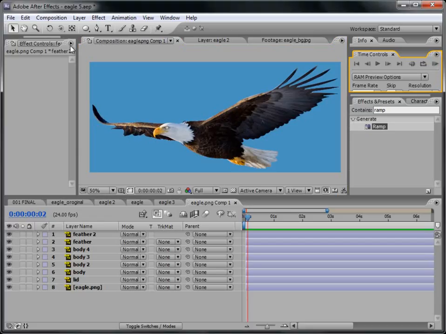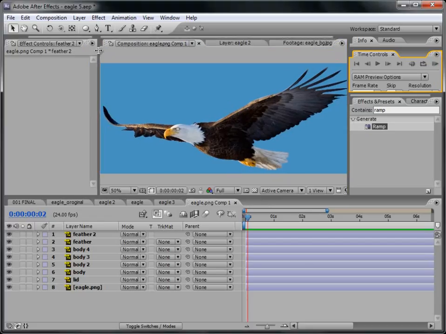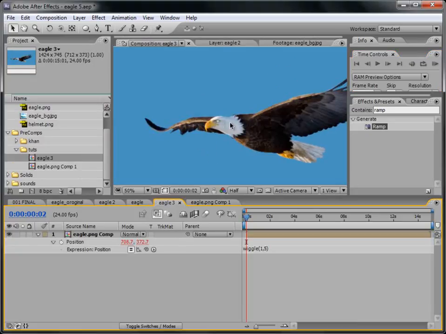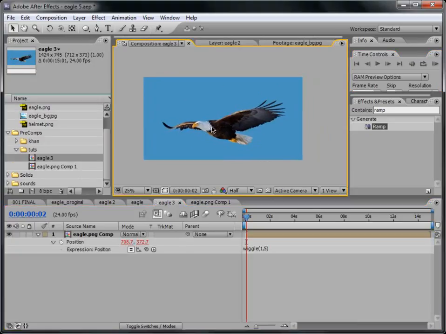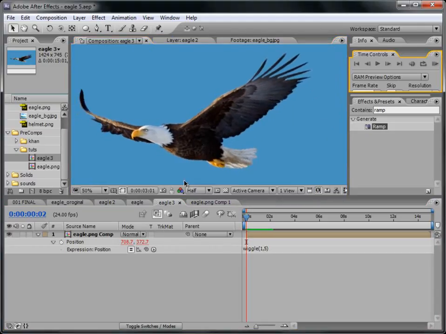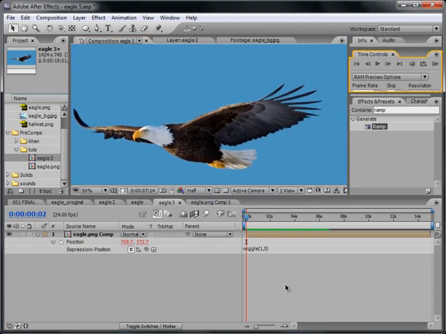Now if you go back to your Eagle 3, which is this one, and let's render it, you'll see how it looks. You can see it really looks nice.